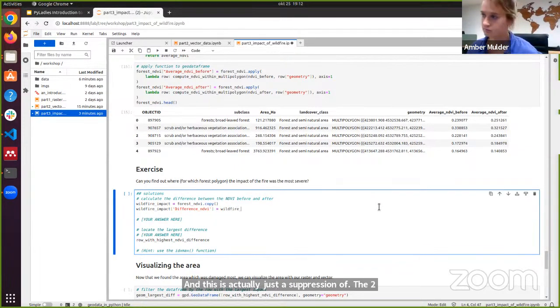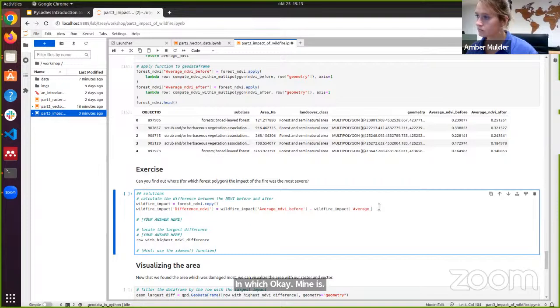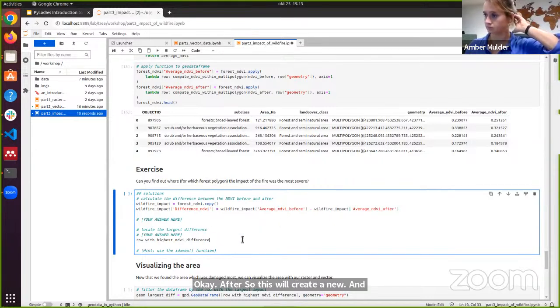So average NDVI before minus NDVI after. So this will create a new column. And then we want to locate the row or the geometry where this is the largest.